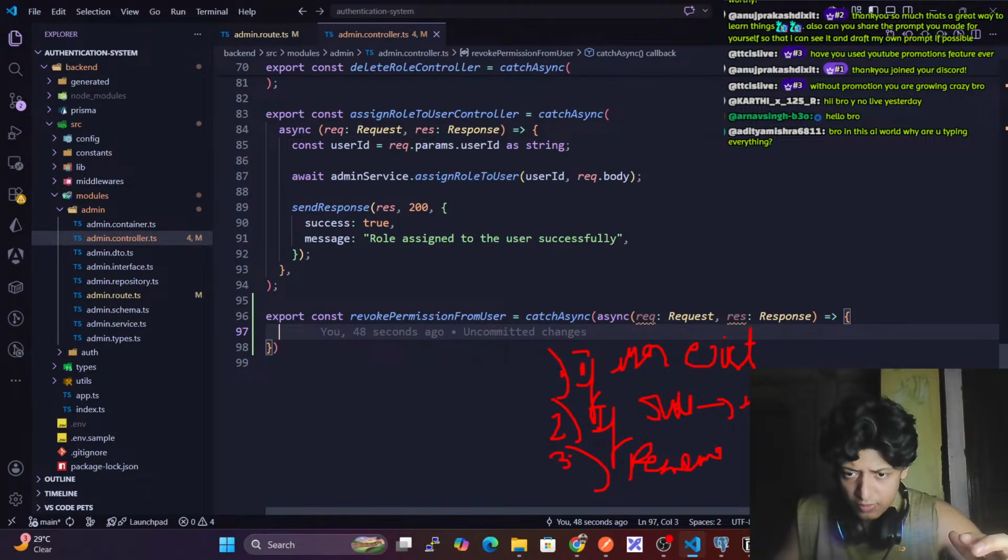Remove the user from the role user table, right? I think this is the approach that we need to go for.